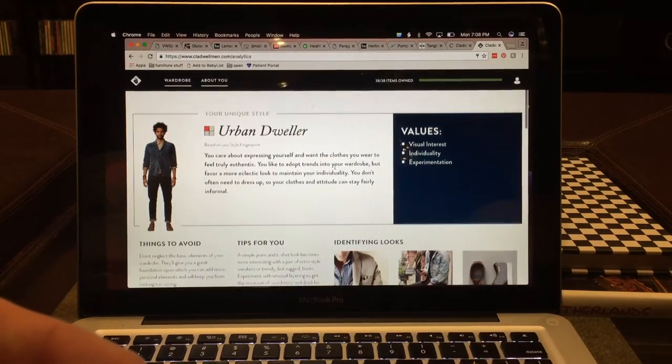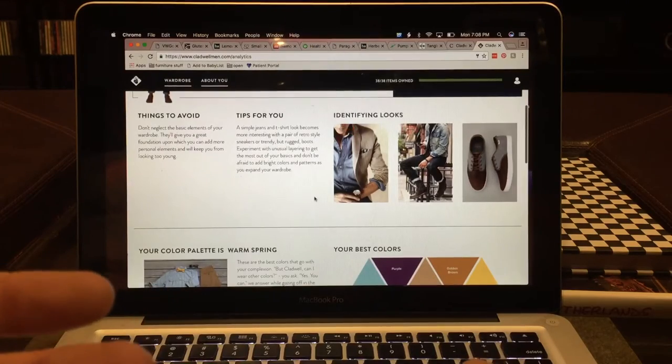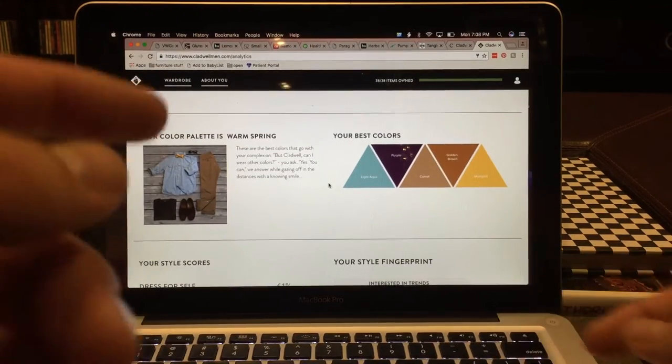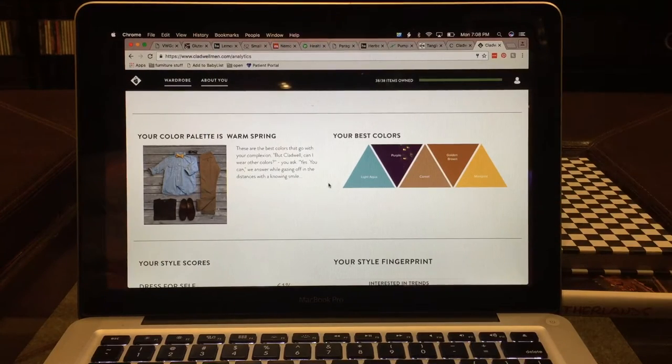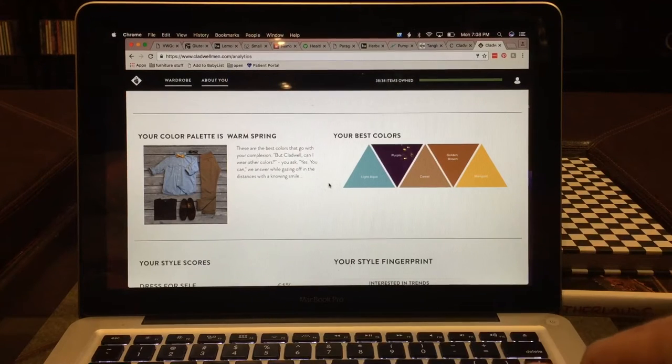So it gives you some tips, some things to avoid, some identifying looks. This was what I was really interested in: my best colors. You enter in your hair color, your eye color, your skin tone, maybe something like that. I forget all the specifics, I took the quiz a couple months ago, but light aqua I could see coming because I've got blue eyes. The other four colors were kind of surprising.